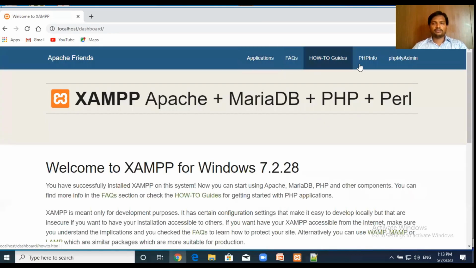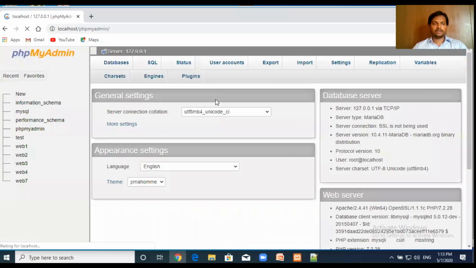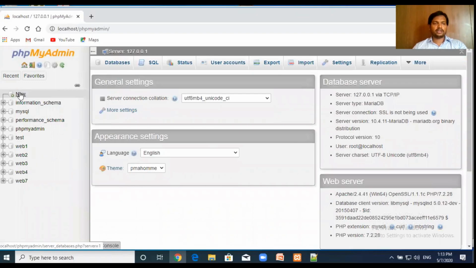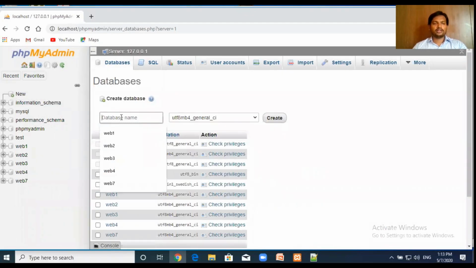And here we have phpMyAdmin. Just click on this phpMyAdmin. This is the interface for the MySQL database. Now you can create the new database. Just click on the New button. Here I am giving the name as web8. The database name is web8.